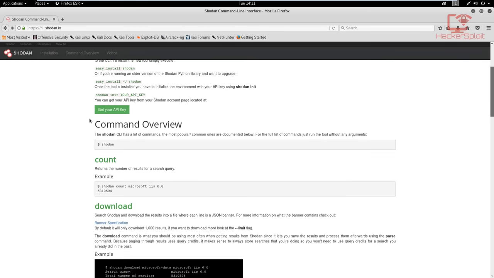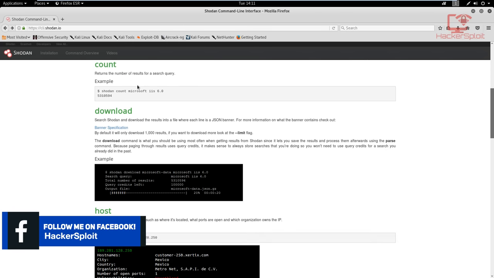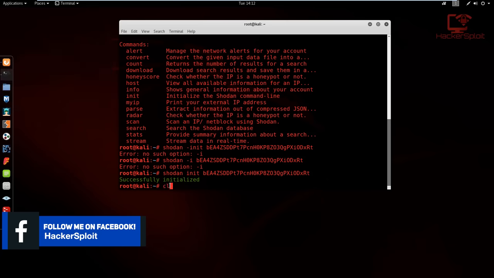And if you go back to the website, as you can see, the command overview is pretty simple. You can perform example searches like Shodan count Microsoft. That's an example search. So let's try and perform one of the services that it does give us here, which is Shodan host, and then it gives us an IP. So let's try that out.